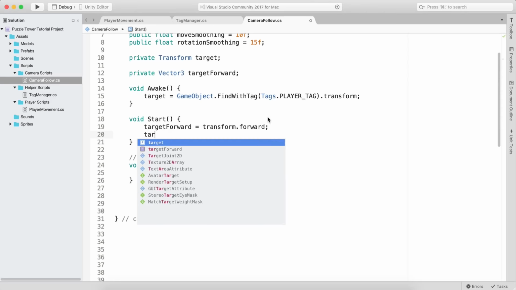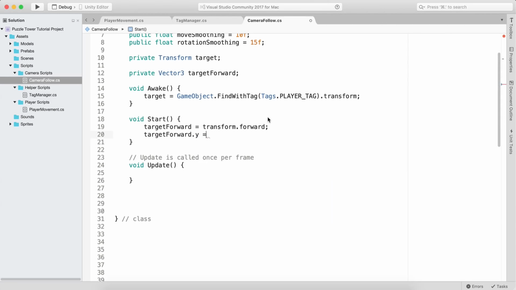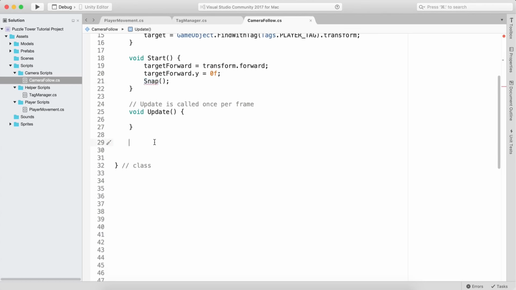And below we're going to say targetForward.y is going to be equal to 0f. And here we're going to call a function Snap like this. Now, of course, we did not create it. So right here below our update, we're going to say void Snap. Now inside of this function, we're gonna snap to the player's position.